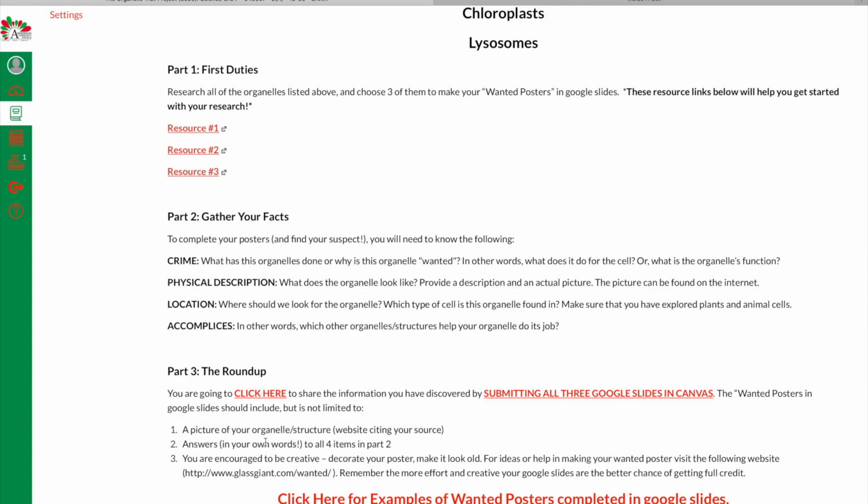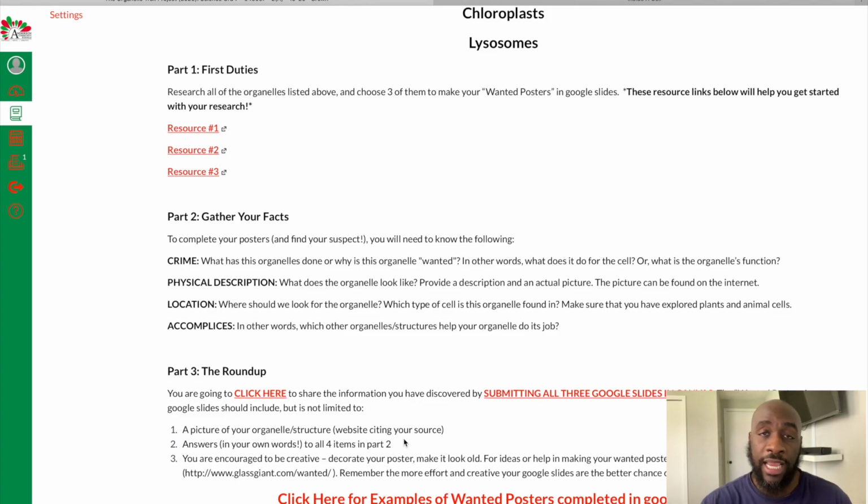Now, before you submit it, I have a little checklist down here, 3 things that you need to have on those 3 slides. You're going to have to have a picture of the organelle. You have to answer all of the items in part 2 in your own words. Do not copy and paste, all right? Do not copy and paste. And then 3, the last thing in part 3 is make sure that you are creative. I want you to have fun with it. Come up with creative ways you can describe their functions and turn their functions into an actual crime.